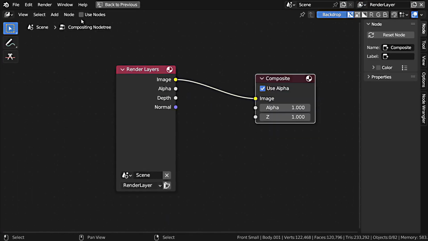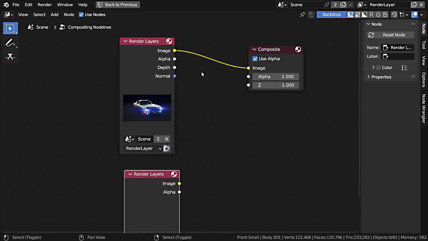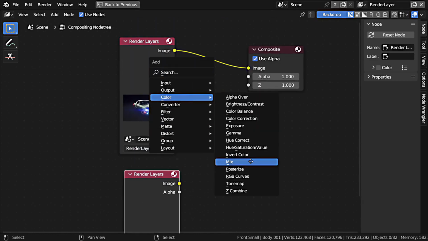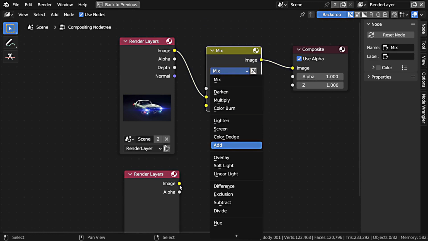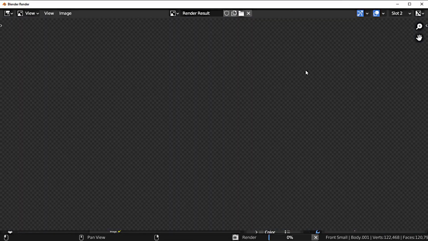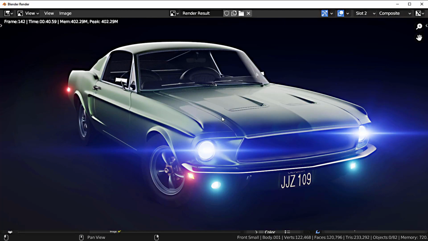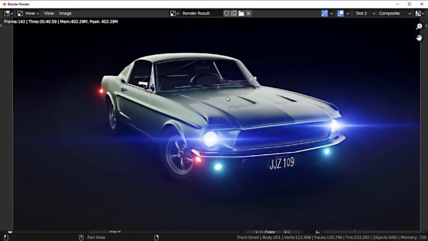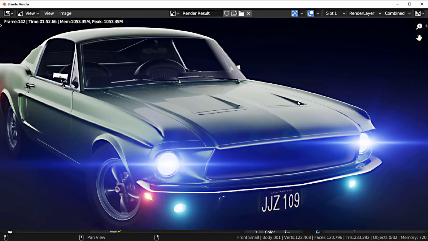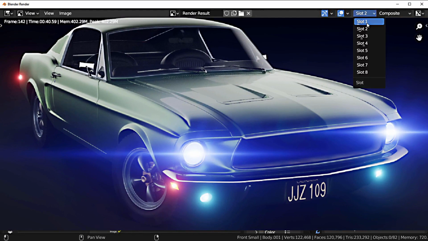In the compositor, I will duplicate the render layer and select the lens flares view layer. Then, I'll mix the two layers using the add blending method. A new render in a different slot only took 40 seconds, almost 3 times faster than the previous render, with no discernible visual difference. This is why we recommend using this view layers method whenever possible.